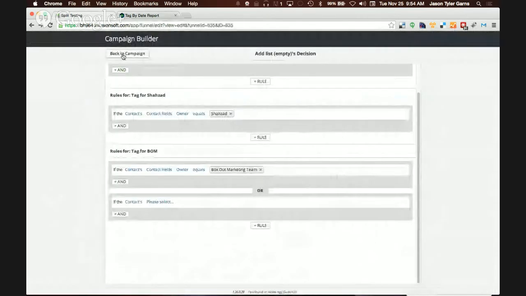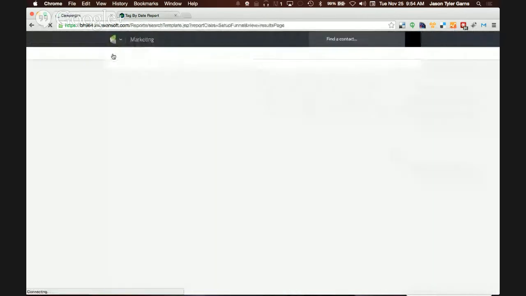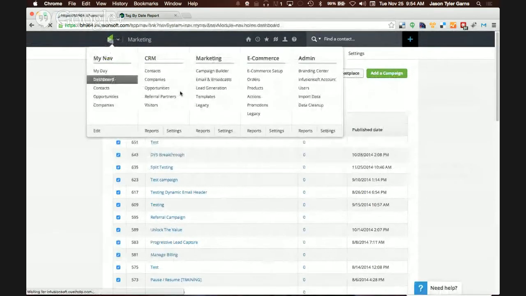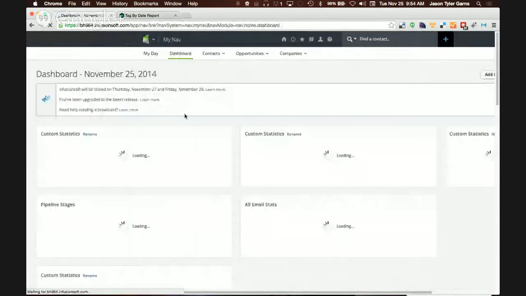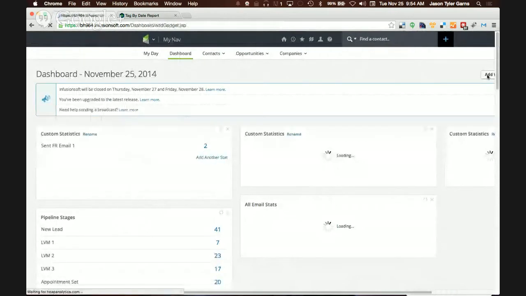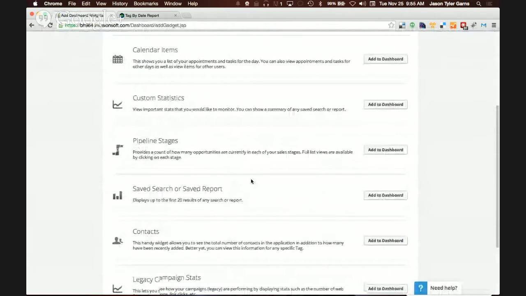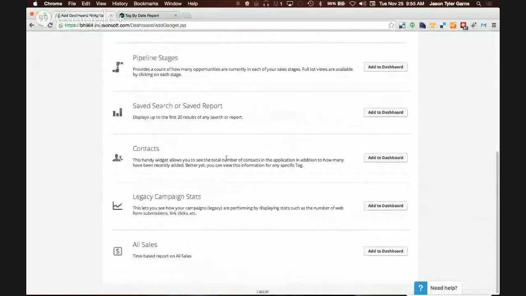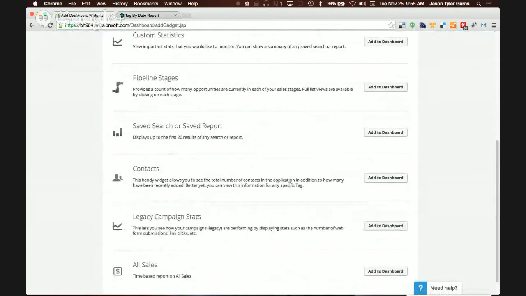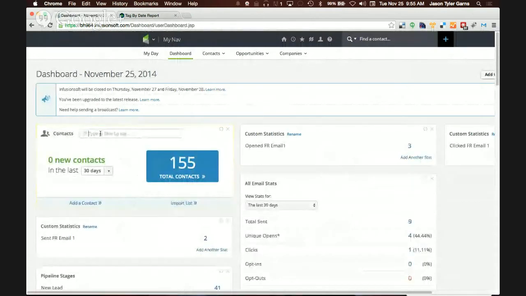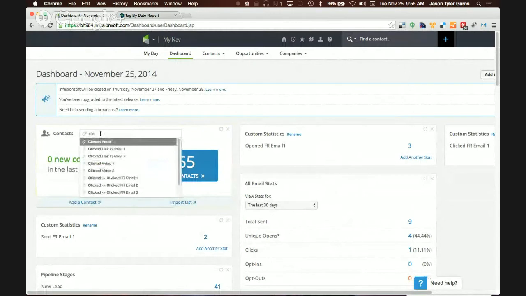So back in Infusionsoft, though, I'll show you what they've added recently that gets us a little closer to that idea. So we'll do add widgets, and they've got, where is it? Oh yeah, this one, the contacts widget. On here, you can filter by a tag. So let's say I want to use that same tag, click the email 1.